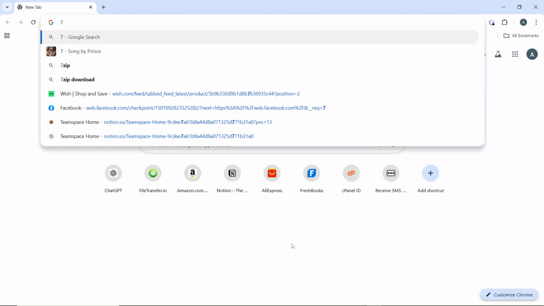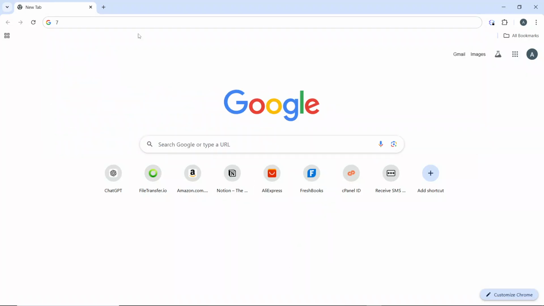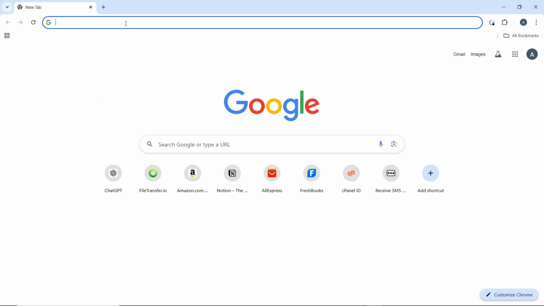Hello, in this tutorial, I'll show you how to sign up for a Guru account. So how do you sign up for a Guru account? Here's a step-by-step guide on how to sign up for a Guru account using the Guru web app.